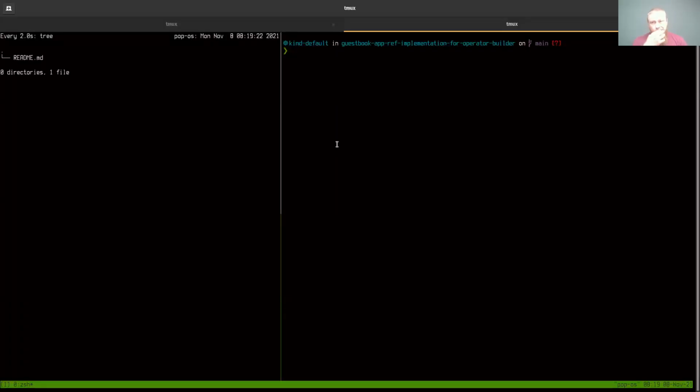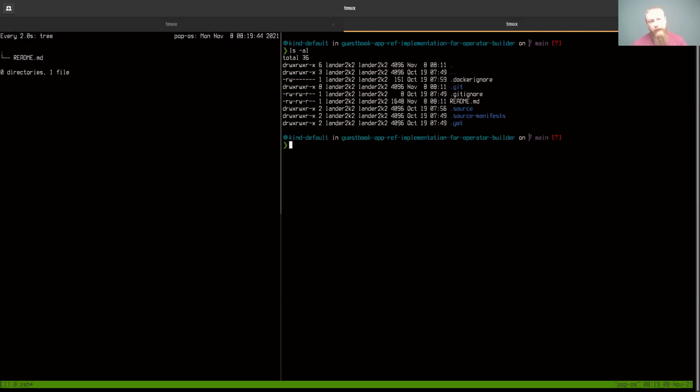So to be clear, what we're going to do is use Operator Builder to generate the source code for a working Kubernetes operator. And then I'm going to demo the functionality of that operator using a local kind cluster that I have running. So on this left pane, I have a watch on the directory tree. And in this directory, I am going to generate the source code for this operator using Operator Builder.